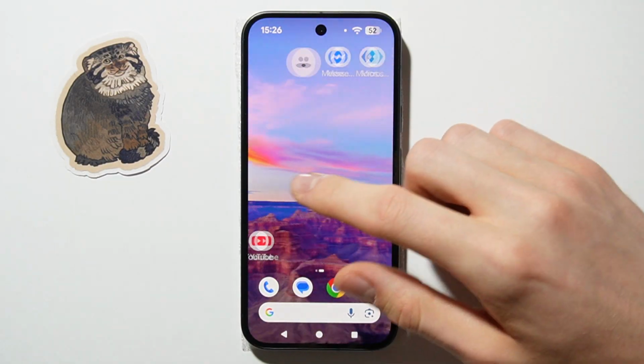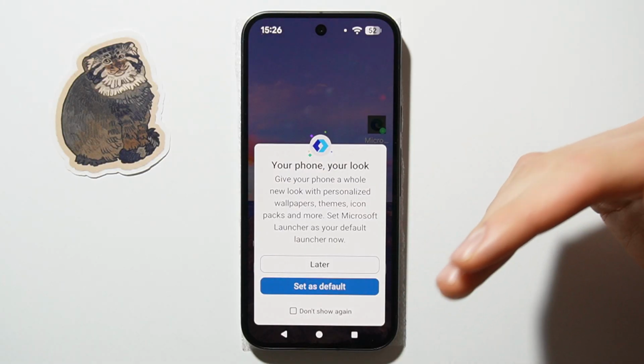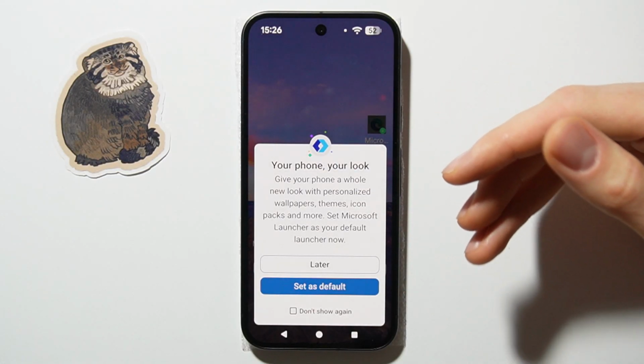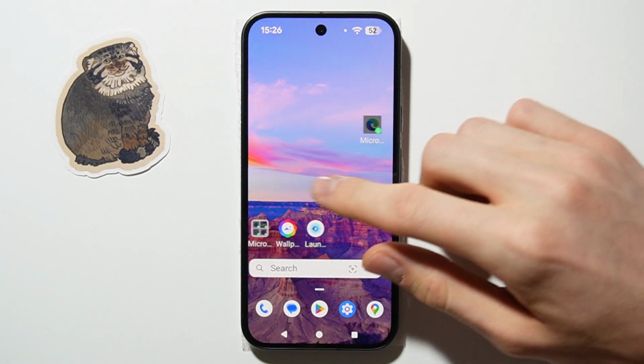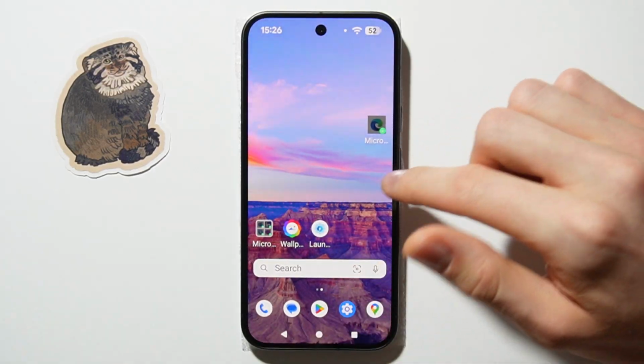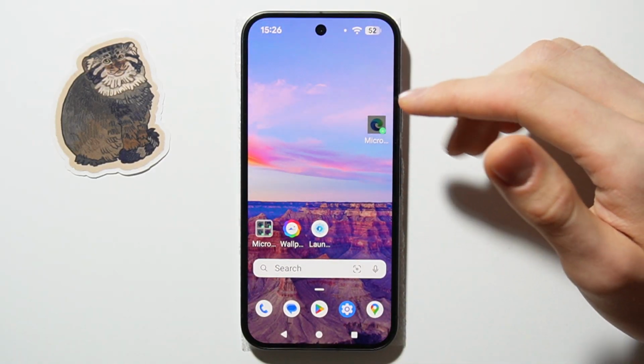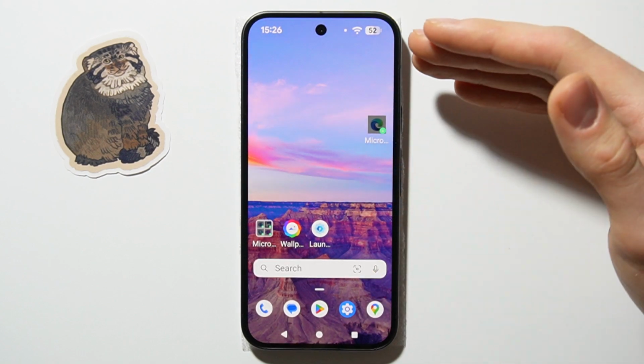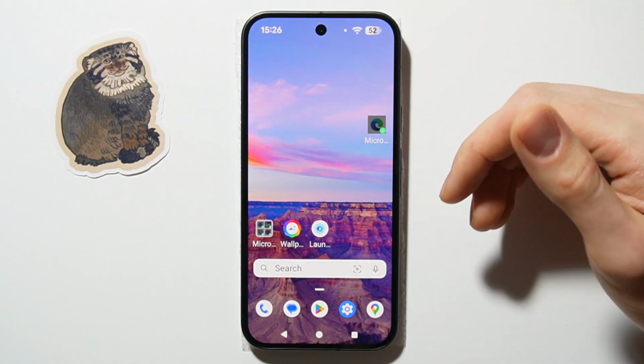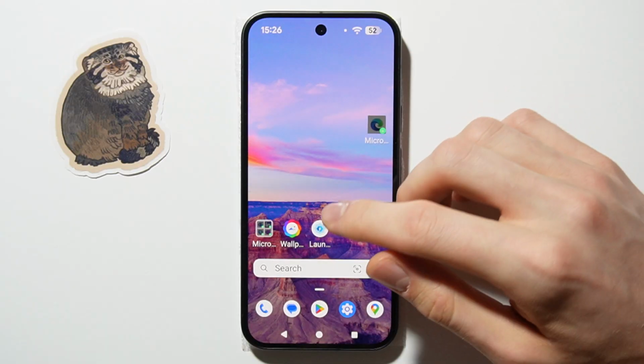After that, open this app and you will be able to set up the Microsoft Launcher, and as you can see, right now I have this date on my home screen. So basically only this allows you to remove date from home screen.